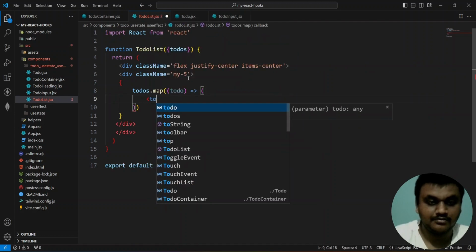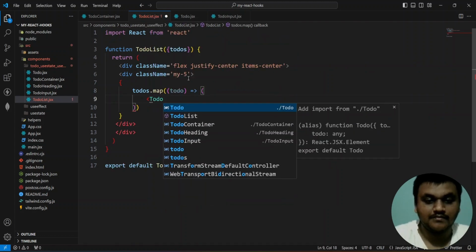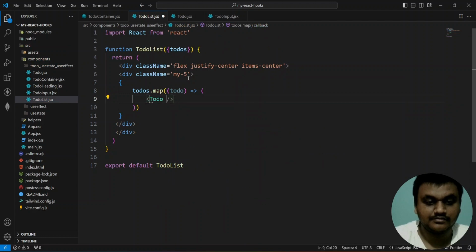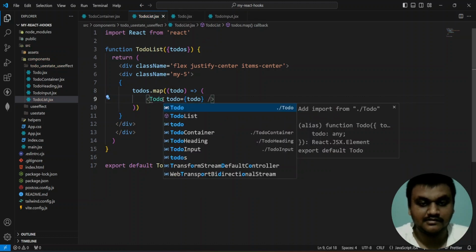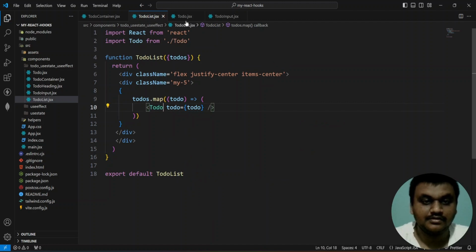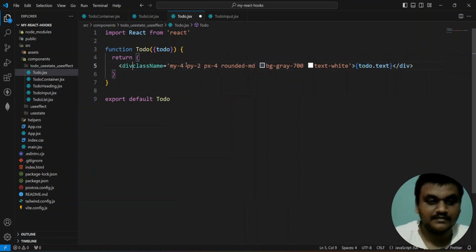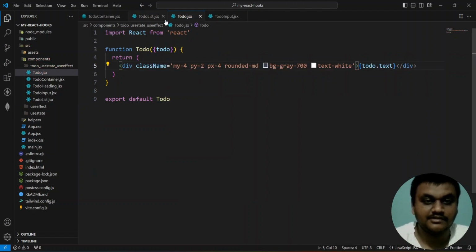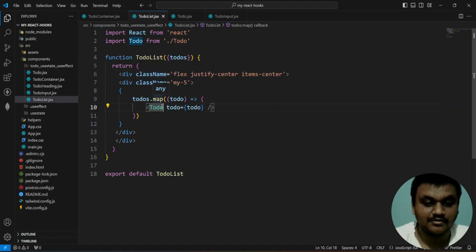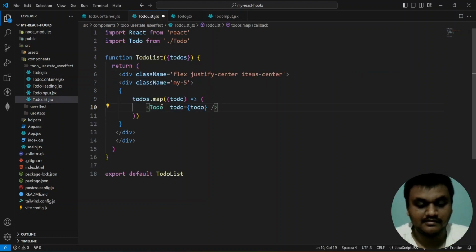I'm going to write the Todo component, Todo equal to Todo. This is coming from ./Todo. In this Todo.jsx, I'm removing this key also. Removing these two also. Here I'm going to write the key.